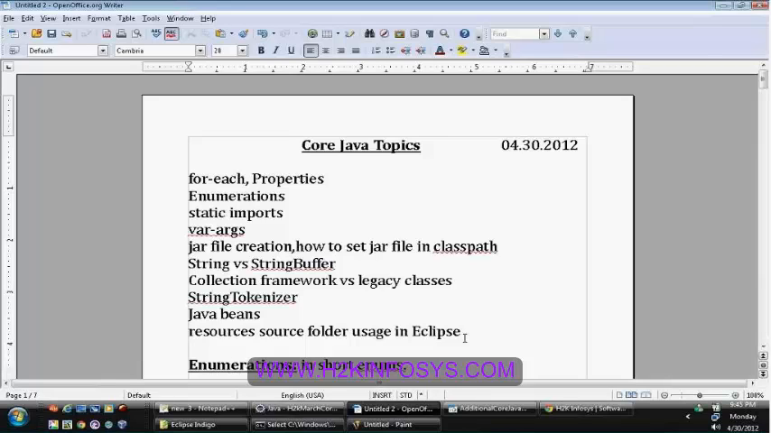Resources, source folder usage in Eclipse. Anyway, it's not possible to understand this until we have moved to JSTL or JSP, this kind of stuff. So it's not required as of now.